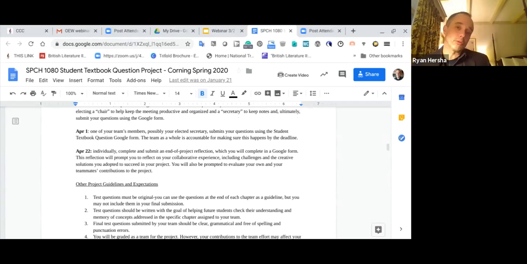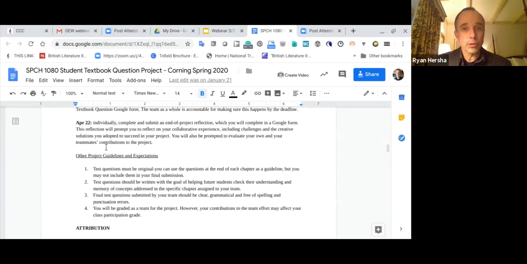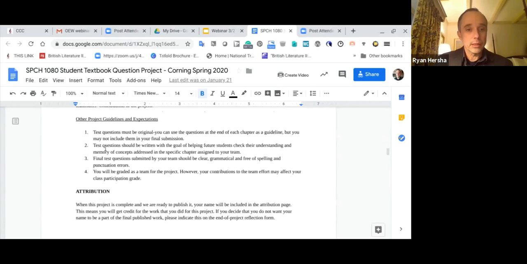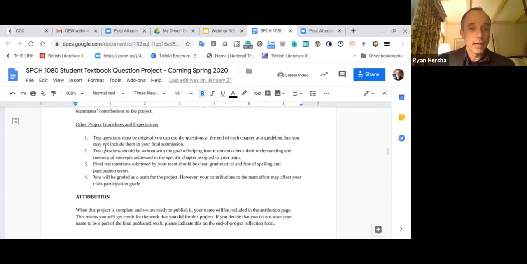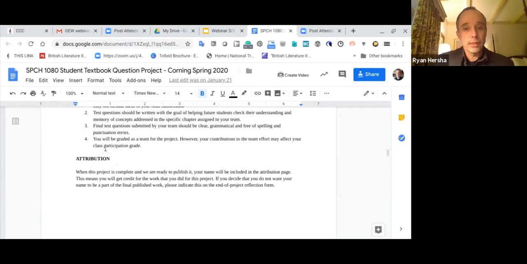Now, my first semester, because there was so much attention on my part to the collaborative aspect, a lot of the reflection was focused on what did you learn about working with other people, things like that. This guide that Talia drew up was really helpful for me in giving students guidance in terms of attribution.